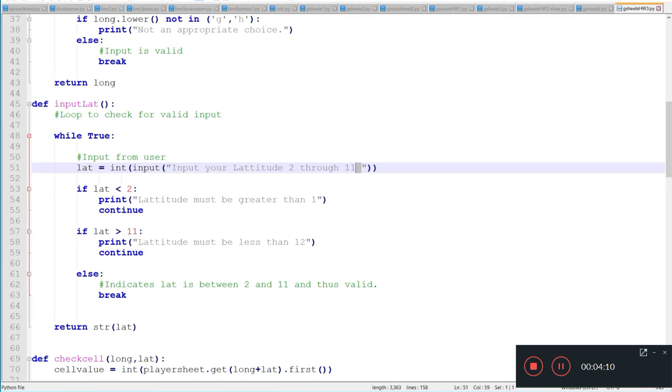So let's go back over this again real quick. The lat equals int, input your latitude. Now since we have it formatted the way we do on our spreadsheet, we want only 2 through 11. Okay? So if latitude is less than 2, print latitude must be greater than 1. Continue. That means continue the loop.